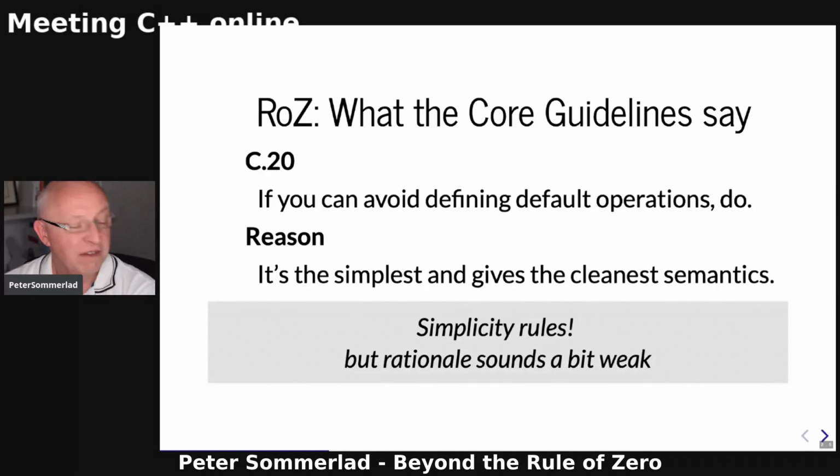C.20 says, if you can avoid defining default operations, do. And the reason is it's the simplest and gives the cleanest semantics. Simplicity is good. Less code is more software. But actually, the rationale to me is a bit weak. It doesn't really give you all the insights you might need to really appreciate the rule of 0.